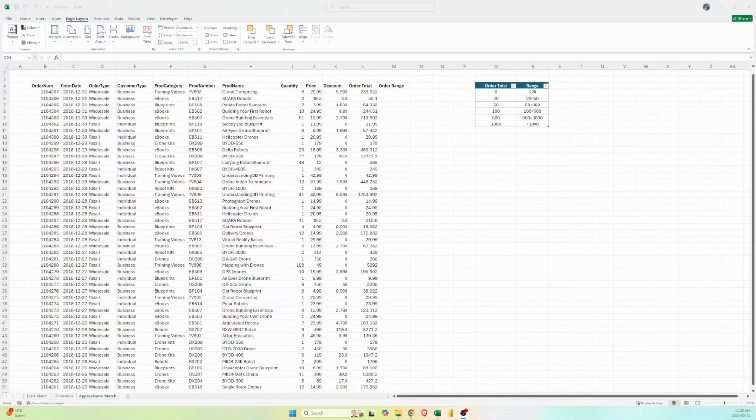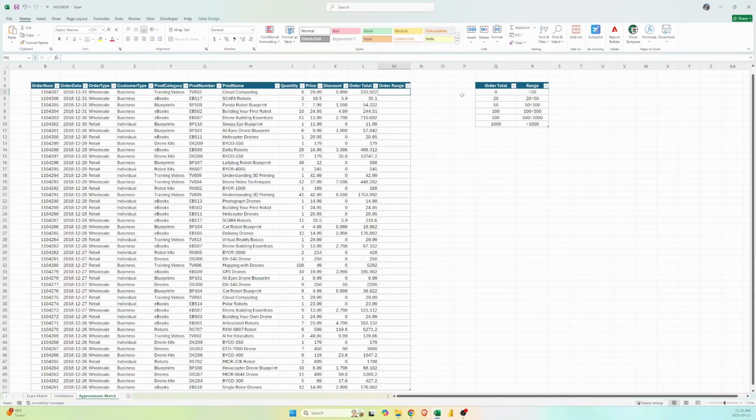The last example is approximate match. We have here the order table and we have order total. You want to bring a range for the order total and use these ranges here. So let's first make this a table and we'll start typing our formula. VLOOKUP. What is the lookup value? It's the order total in the table. So this is our table. And we are looking at the second column, and the range lookup is approximate, so we'll leave it.